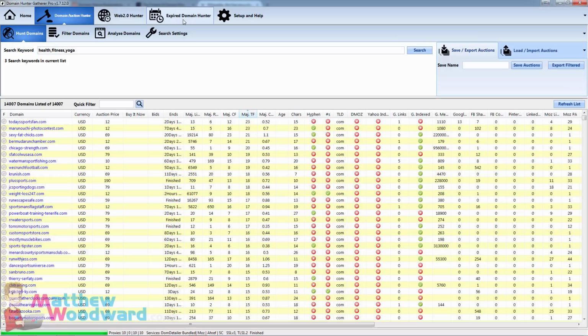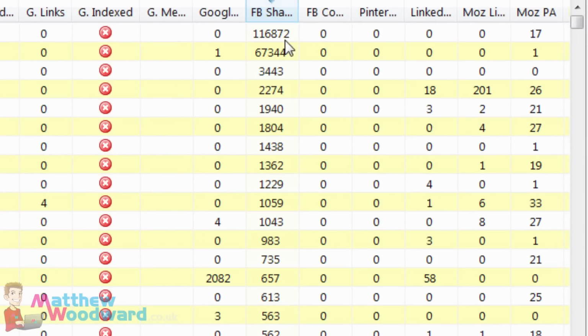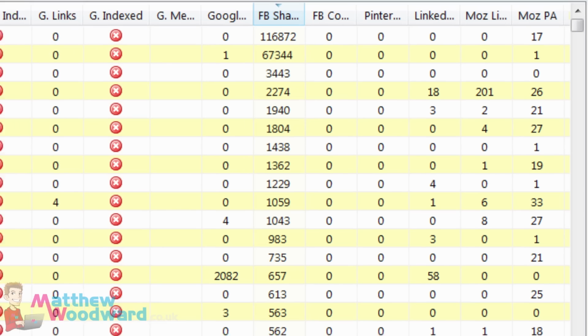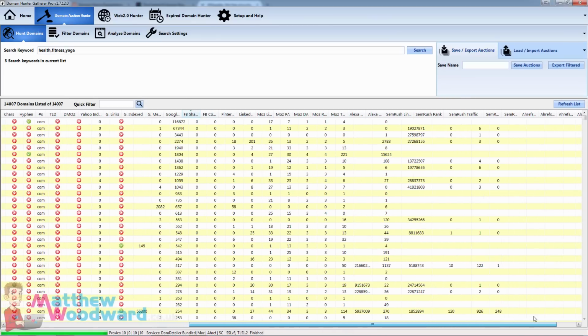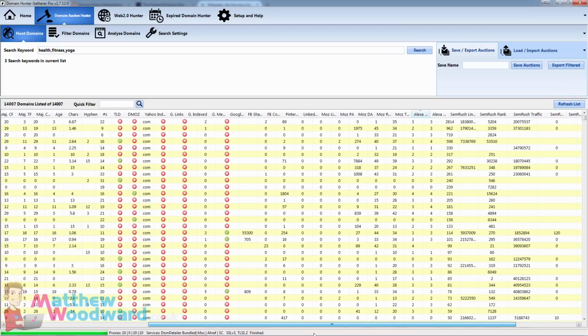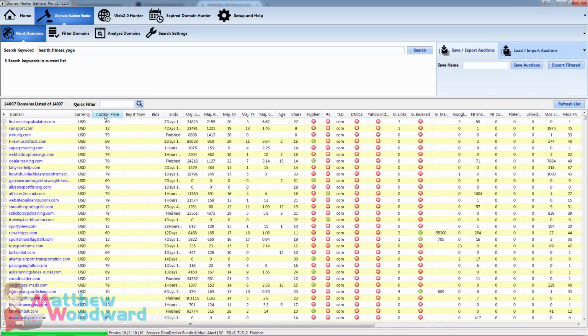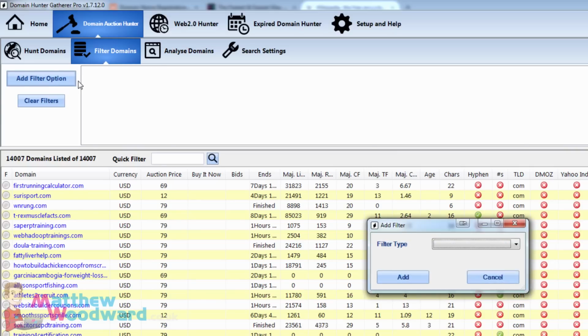And just like in the expired domain hunter, you can also search and filter all of these columns to your liking. Maybe you want a domain that has lots of Facebook shares, and here we can find one that's got 116,000 Facebook shares. Perhaps you would like a domain that has a good Alexa rank. You can search for all of that as well. It makes it really easy to cherry pick those awesome domains. And really, that's all there is to it. It's as simple as enter your keywords, hit search, and let the software do all of the hard work for you.